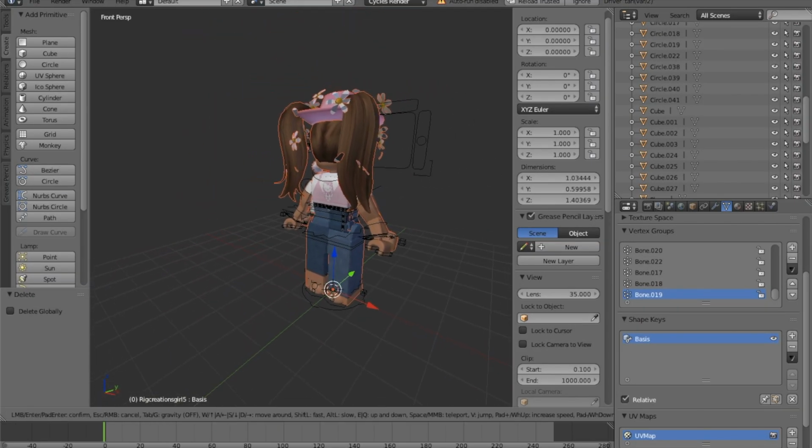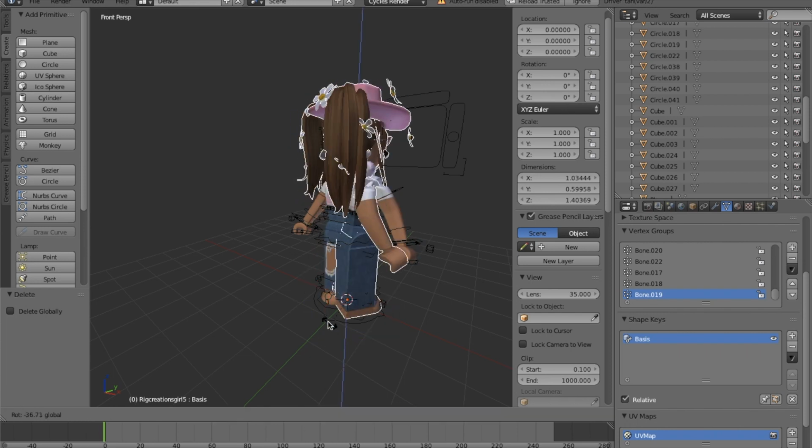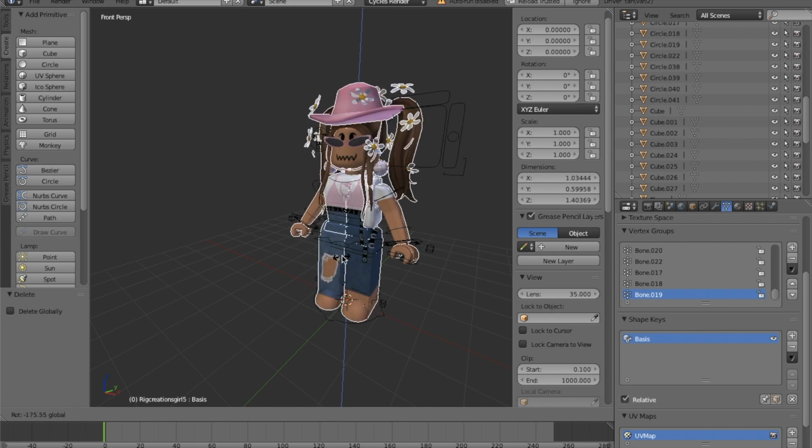So I like to just first turn it around so that I can just see what I'm doing. In order to turn things, make sure you have this open. Go down here and just click the rotating one. So I'm just gonna move it around so you can actually see my avatar.